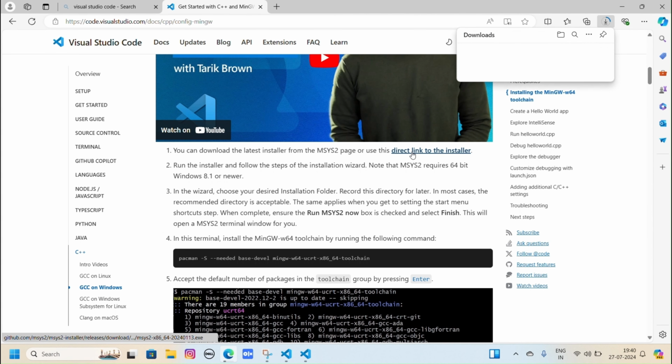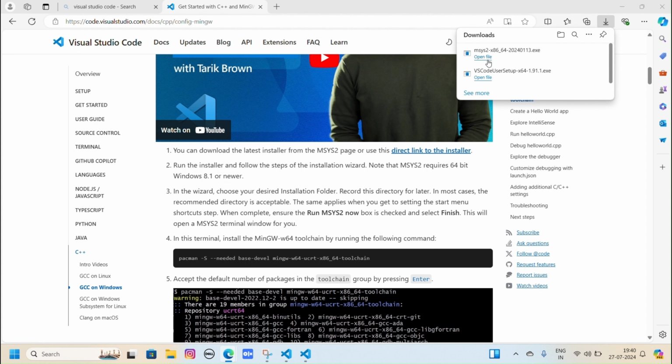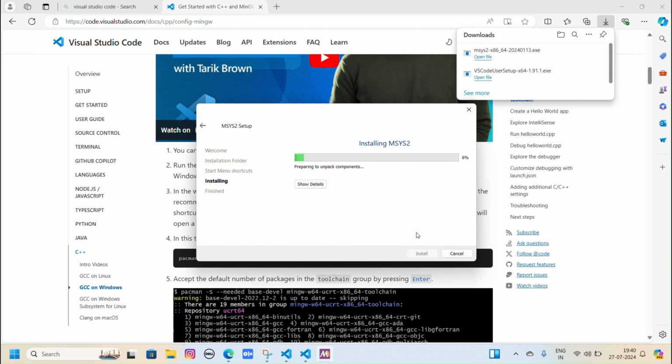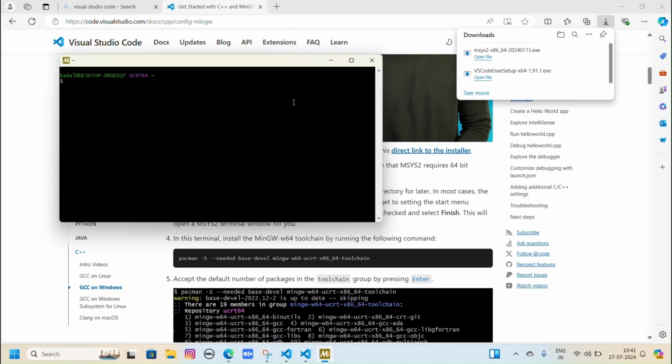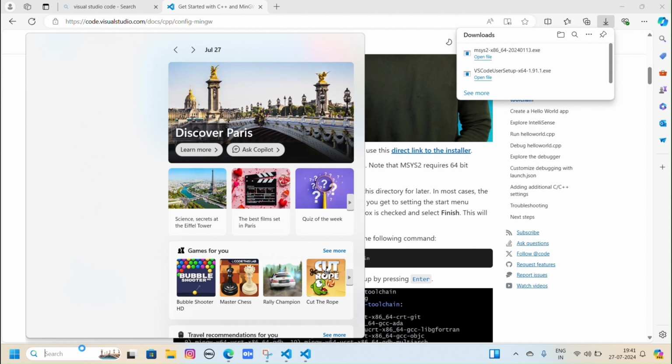Alright, after downloading the installer, click on open. Click on next. Click on finish. This will open the MSYS2 shell. If you have accidentally closed this, just go to search and look for MSYS2.